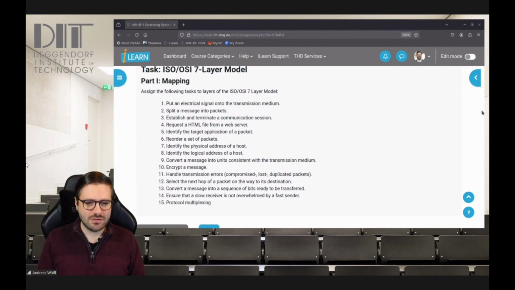Then selecting the next hop of a packet on the way to destination. It's a classical routing problem. It's done in the network layer. 13, convert a message into a sequence of bits ready to be transferred.